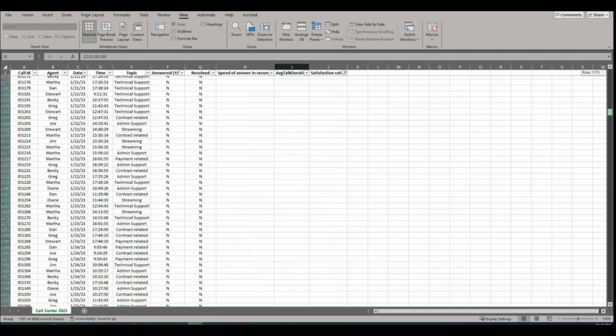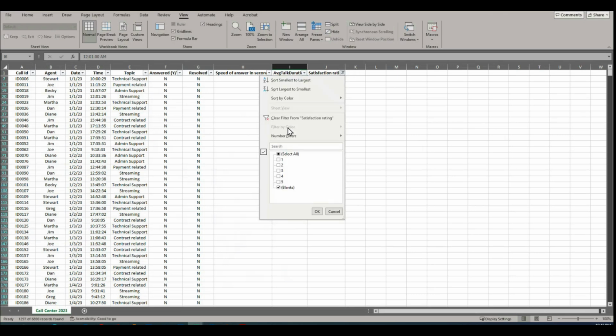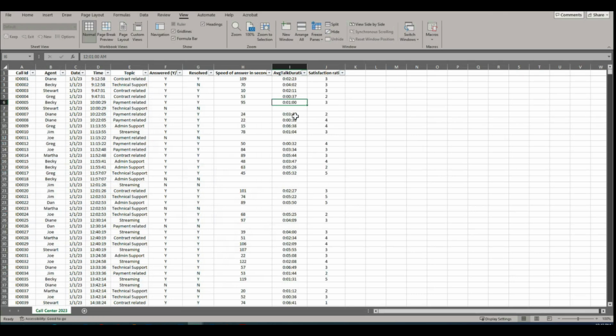There are multiple blanks. Maybe the customer decided not to rate it, or maybe since it wasn't answered or not resolved, there cannot be a satisfaction rating. Maybe that's the logical reason. But again, a quick glance through, we check the data, and this is a very important habit, or very important activity, before you ever deep dive into dashboard design or dashboard creation. So another very important activity we completed.